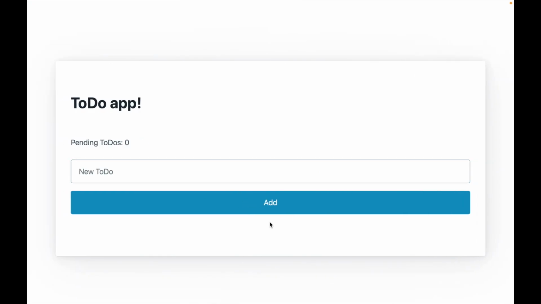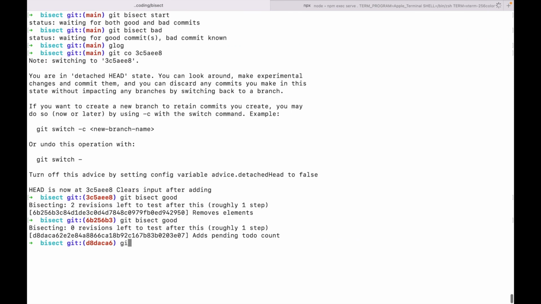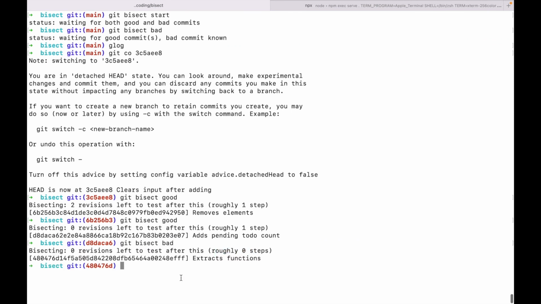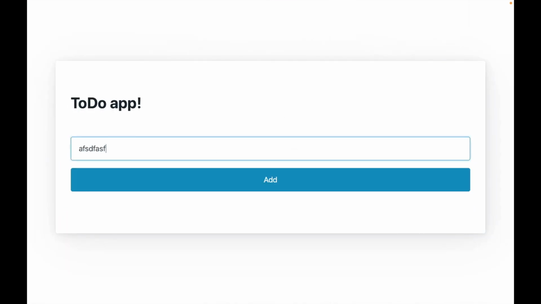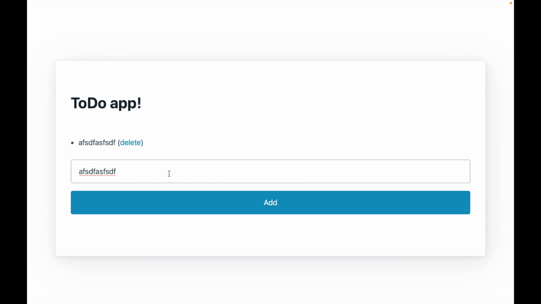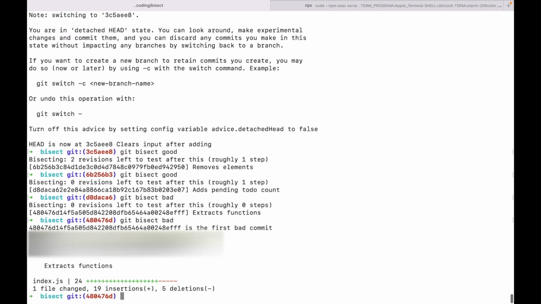Let's check it out, reload, and add. And it's not working, so we're gonna tell it that this is not working. git bisect bad. 0 steps. So let's go back to the app, write something, add, not working again. So git bisect bad. And that's it. So it tells us that this one is the first bad commit.